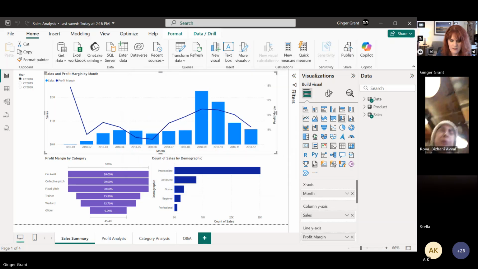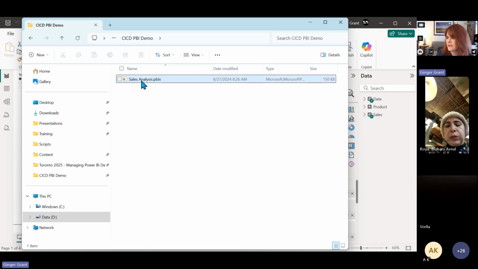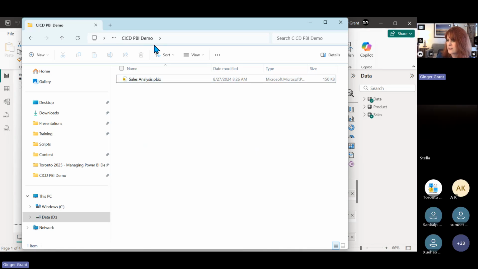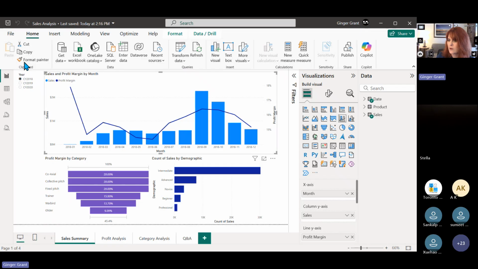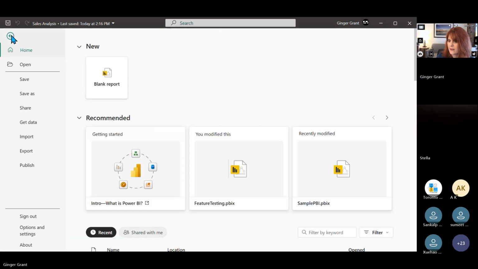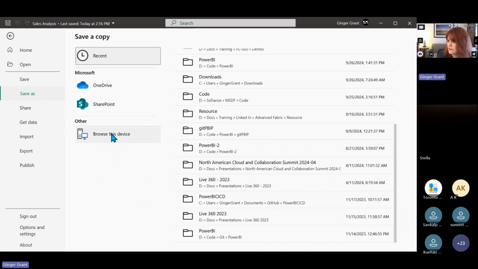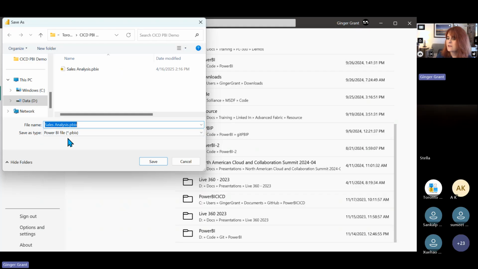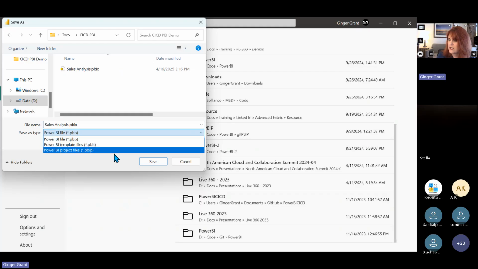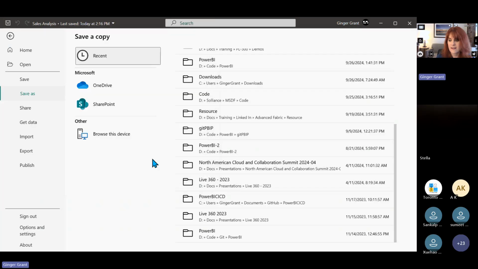All right, so I've just got my sales analysis PBIX inside of my CI/CD Power BI demo here. It's just a simple PBIX. We're going to watch this change. I am going to go to File and do a Save As, scroll down and browse to where I am now. Here, instead of a PBIX, I'm going to change this to a PBIP file, and then say save.